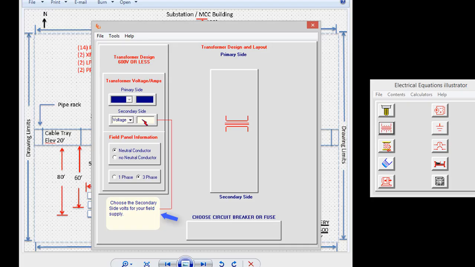And for 30 kVA, I know by experience it's 80 amps. And the voltage will be a 208 on the secondary side. The primary side, of course, is going to be a 480 volt.